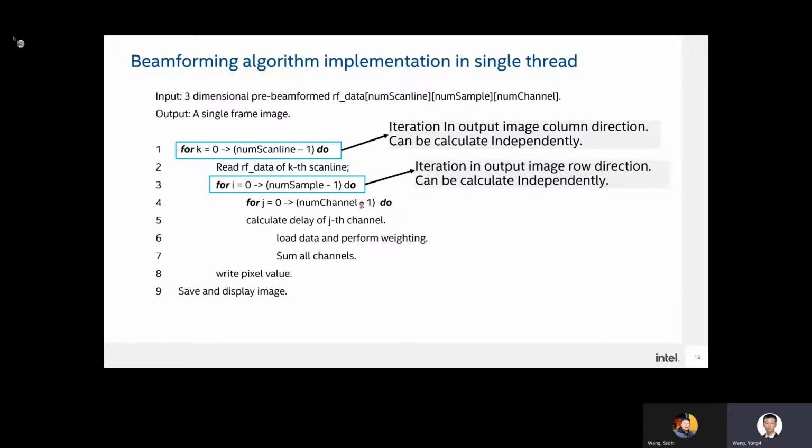We can see that the outermost and the second for loops represent the column direction and the row direction respectively. And most importantly, these two for loops can be calculated independently. This means we can do parallel computation on the GPU.